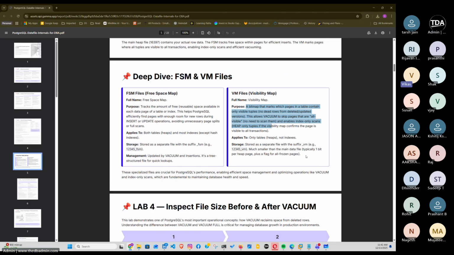But I'm still not clear why, when we run a vacuum full, that FSM file got removed. It's supposed to create the VM file. Is it that there were no dead rows in that table? Might be. But technically, okay.